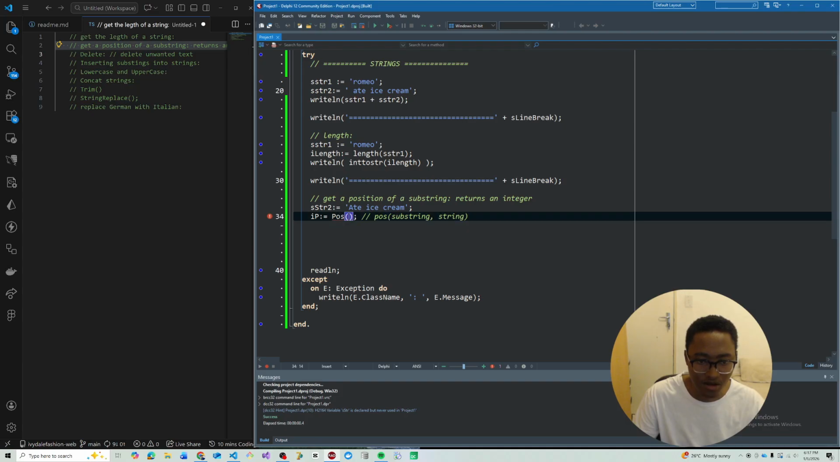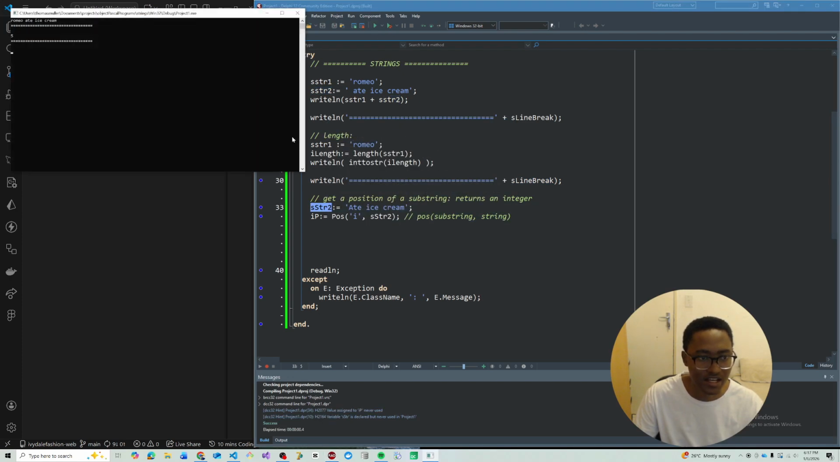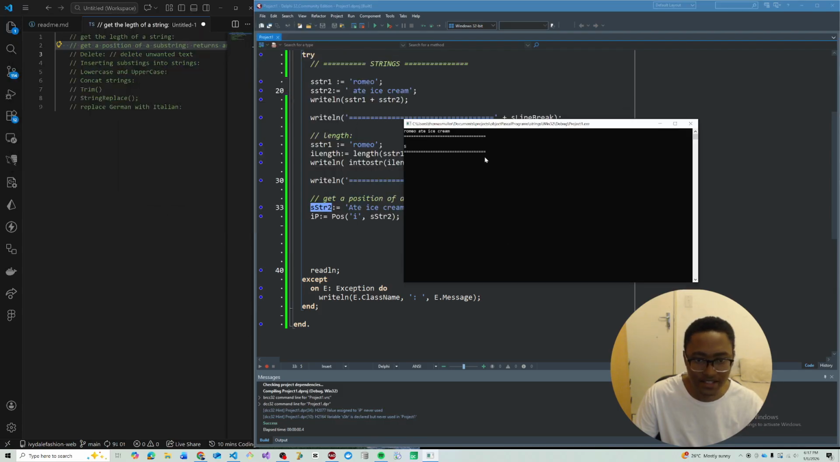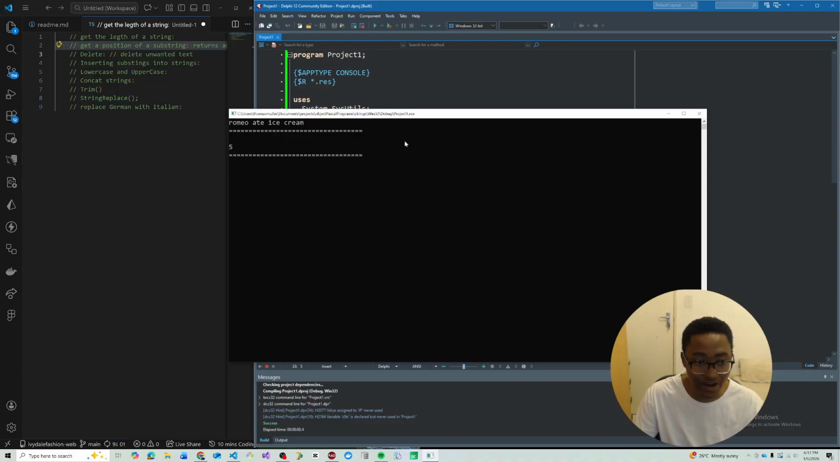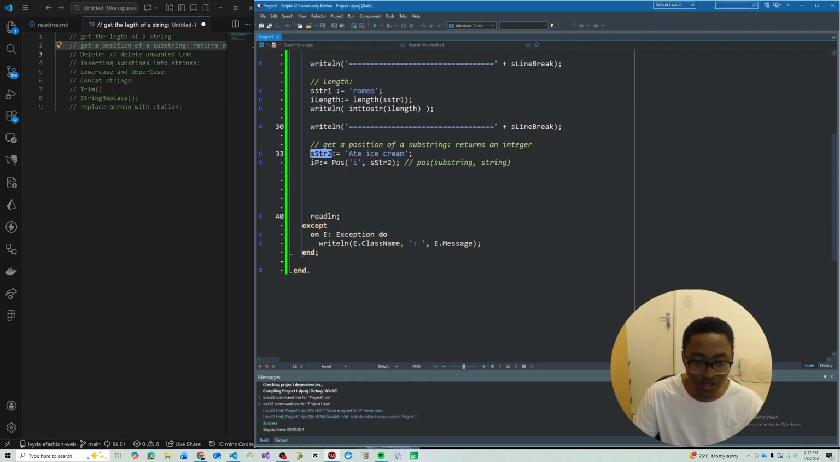So now what we can do is pass in the substring, which is I, and then the actual string is SSTR2, right? We could have also just passed in the string directly here, but we already have the string declared over here, so we don't need to do that. So let's run that, and it doesn't return anything. The reason is we didn't write our write line function. So let's do that real quick.